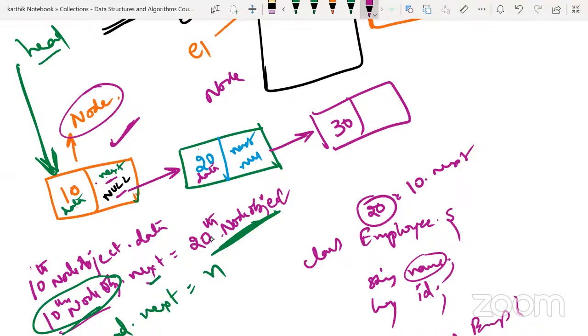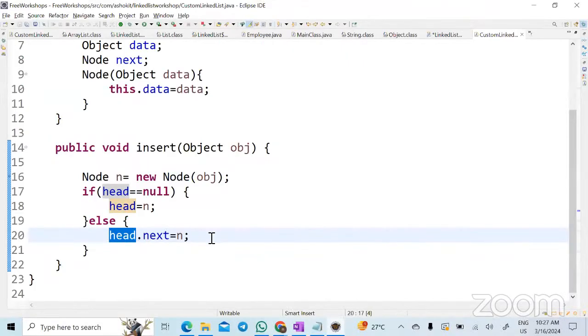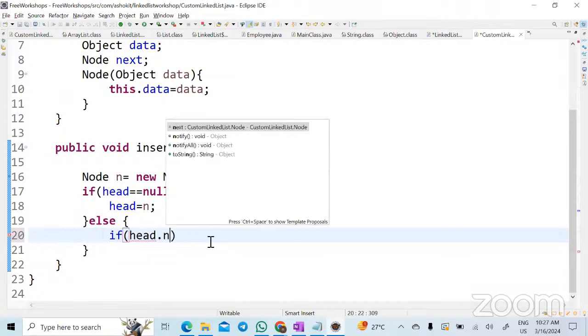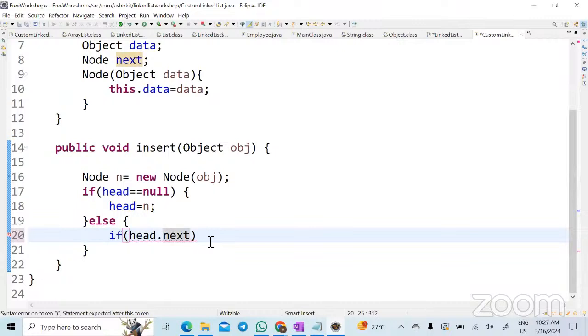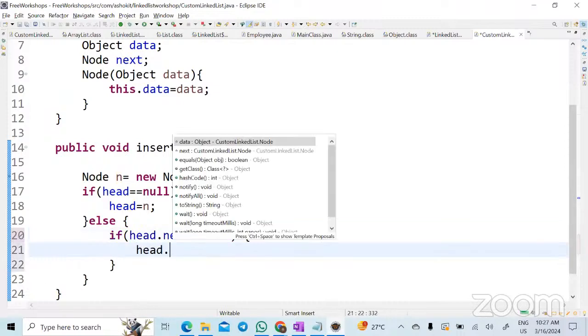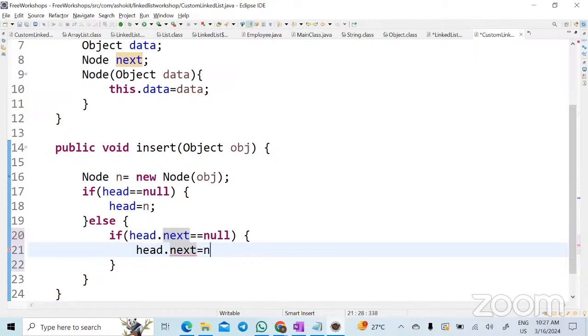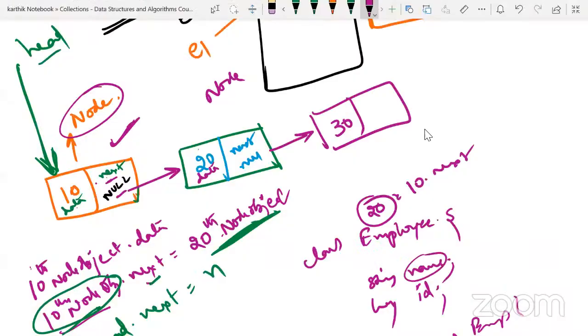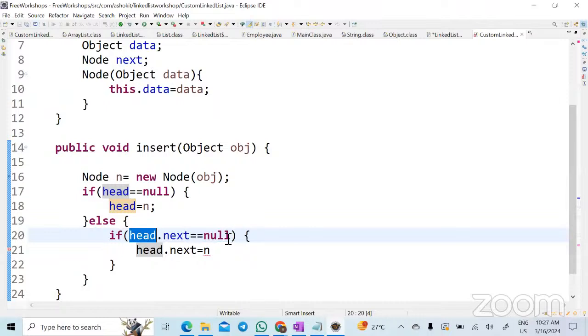Yes or no? That means, can I say I have to modify the code in the else part? Now, in order to do this, what do you need to check? So if head dot next is equal to null or not equal to null. For example, if it is equal to null, then what do I need to do? Head dot next equal to n. Now, whenever I'm adding the third element, what is the head value? 10. 10 dot next, is it null?